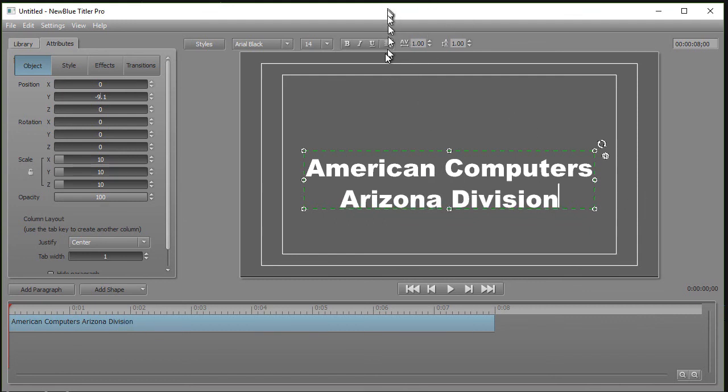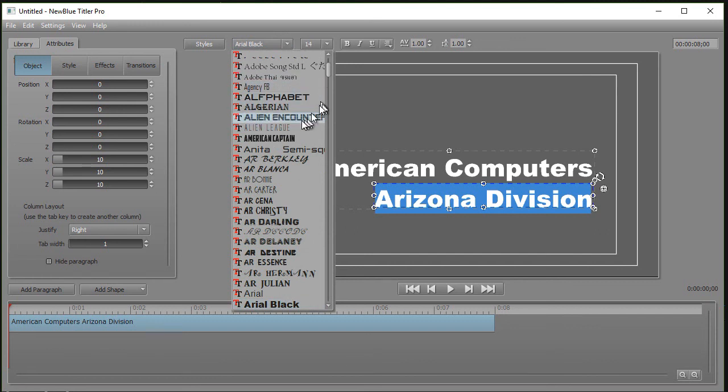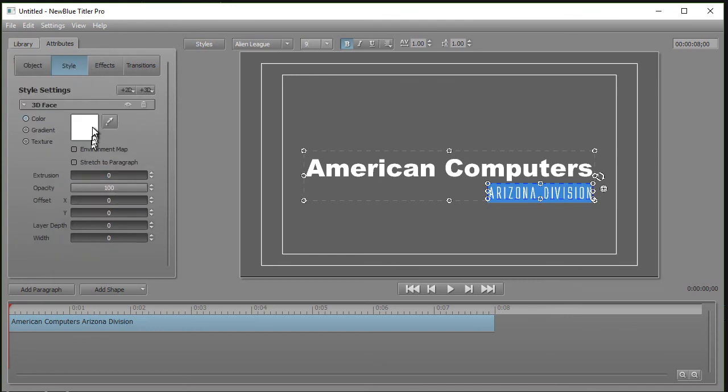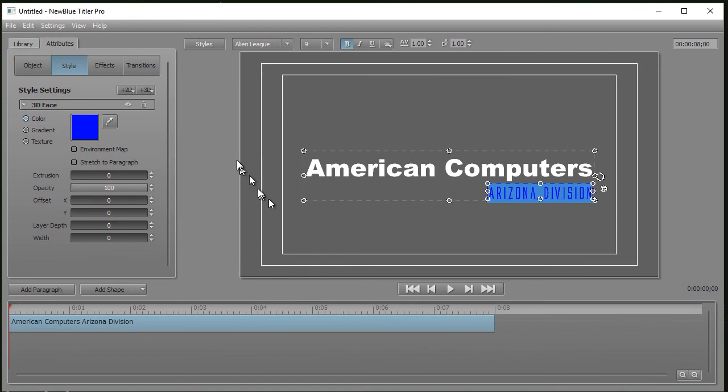We're going to take the second paragraph and change the alignment to right. And like we do in most word processors, I'm going to highlight every character in both words. I'm going to change the font size, I'll make it bold, and I'm going to make it smaller now, maybe like a 9-point. And I'm also going to change the style of it. So we'll go from white to a very deep blue and click on OK.